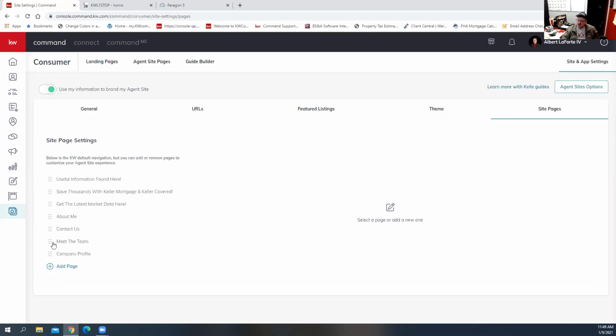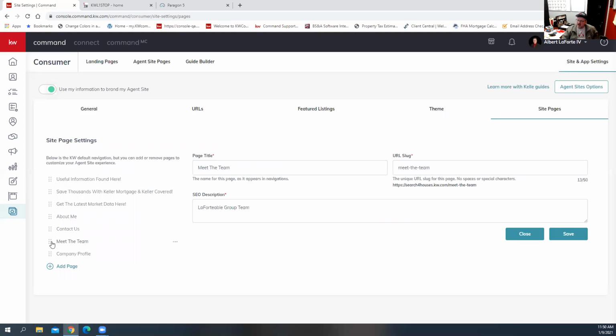So if I wanted to delete the Meet the Team, I'm going to click on it, click on the three dots. I can rename it, by the way. Click on the three dots and just delete it from there. The scary part is people think when you delete it from the site pages, you're getting rid of it. And you're not. All you're doing is deleting it so it doesn't show up on your website. Does that make sense? Okay.